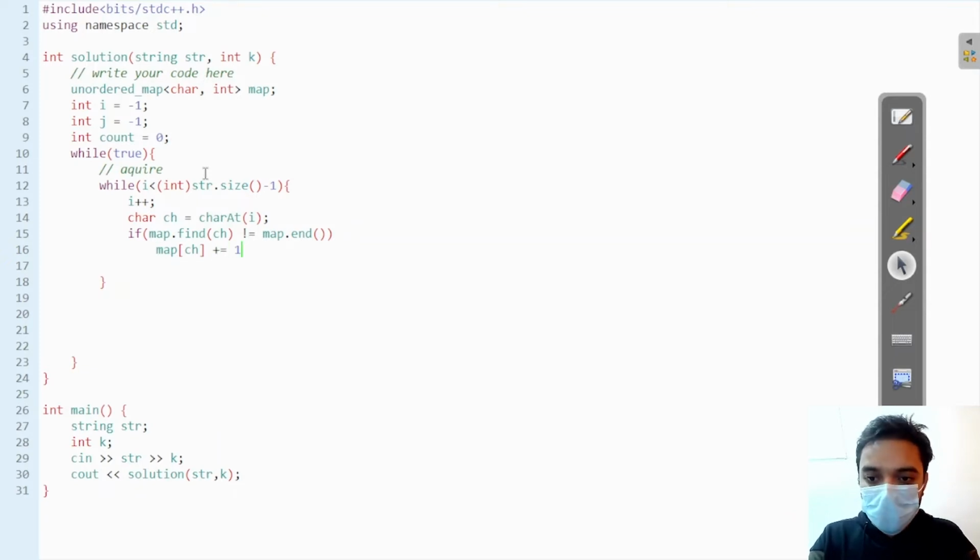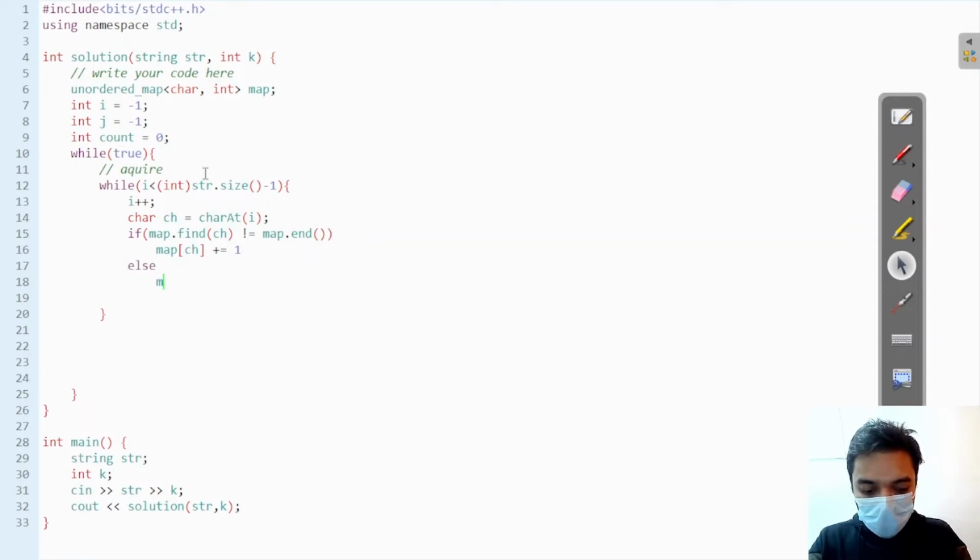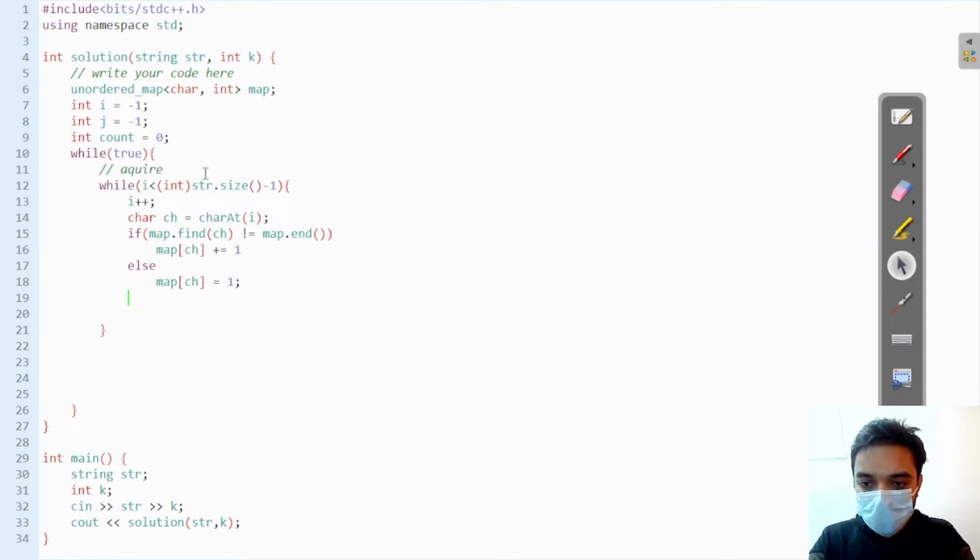We just have to put it in the map. We have to update our frequency map, right? Else, if it's not present, then we have to do the same thing, but we have to put 1 because it's coming for the very first time.